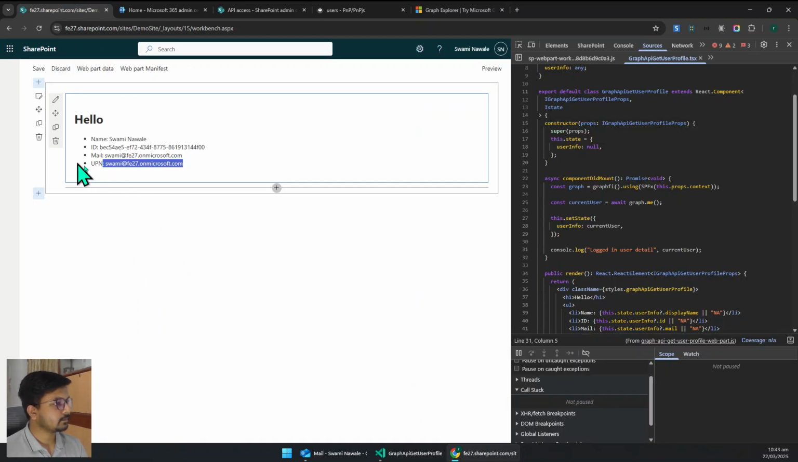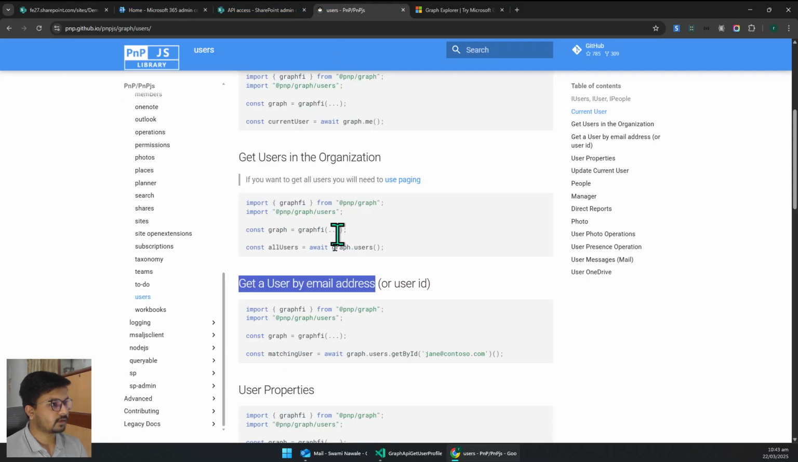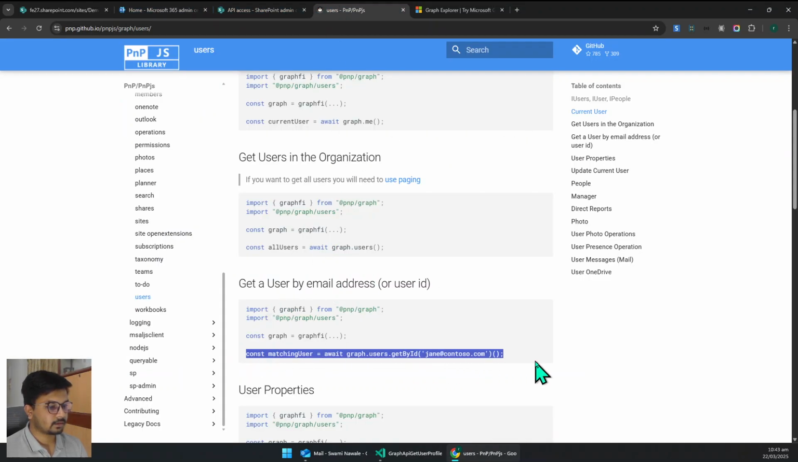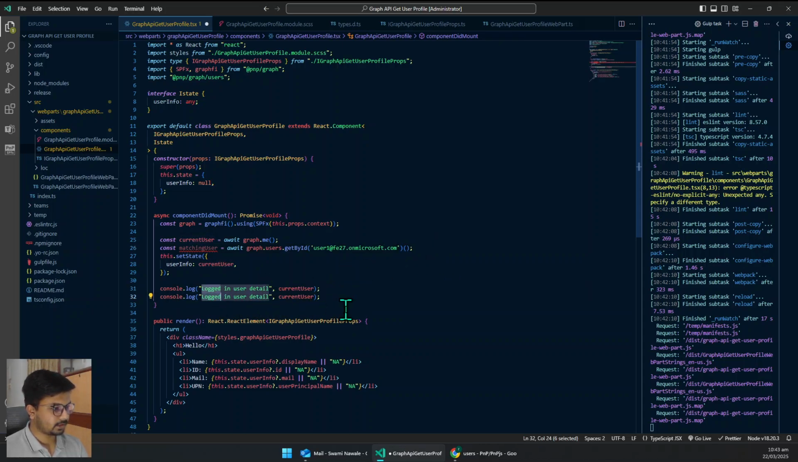Then let me just copy this other function. Let's say const matching, I am going to use the same. I'm not going to modify anything except the email address. Let's say there is one user as user1. I will directly hard code it here, and here I will console log the logged in user and user by email ID.